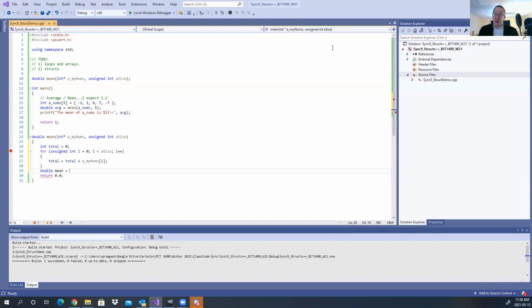So I'm going to make a new variable called mean. It's going to be equal to the total divided by the size. Except I want to make sure that the total is a double. Because otherwise I'm not going to get 1.2. I'm going to get 1. If I take 2 integers and I do division, I would expect an integer in return, right?